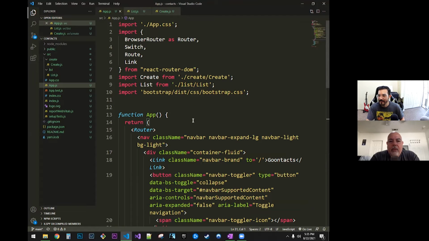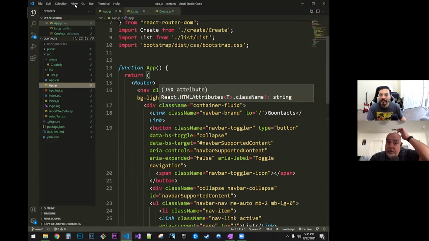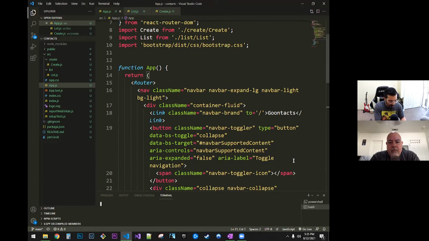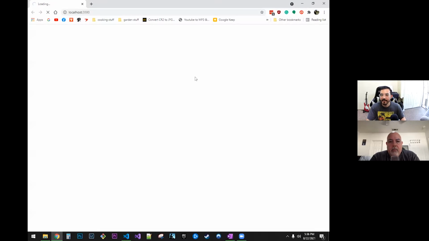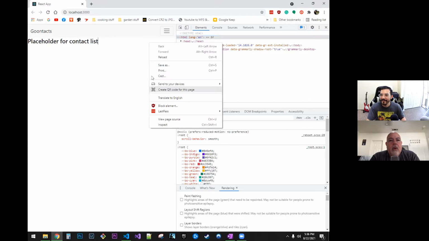Do we have the collapse menu, does everything work? Let's fire it up and see where we're at. I think it's control tilde, or if you go to the terminal, you can open up a terminal. Yeah, just the nav bar. All right, so you can click in between list and create. Oh, it doesn't work there yet. Oh, okay. So we've got to fix that.